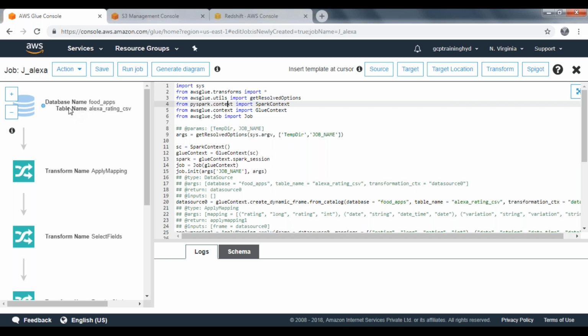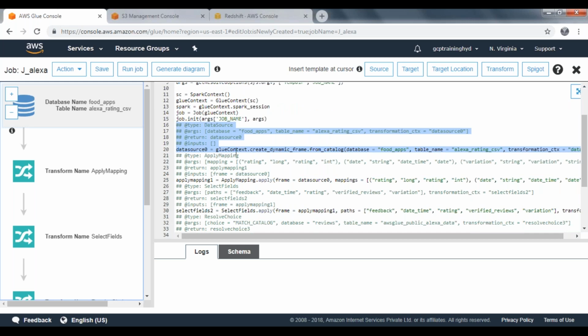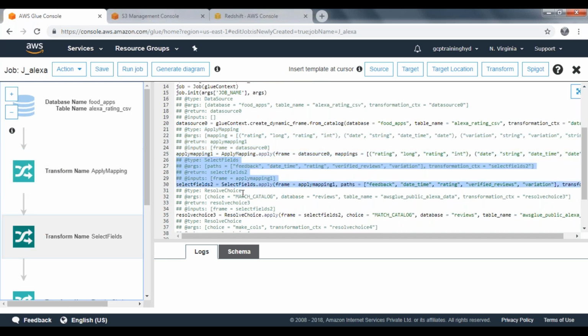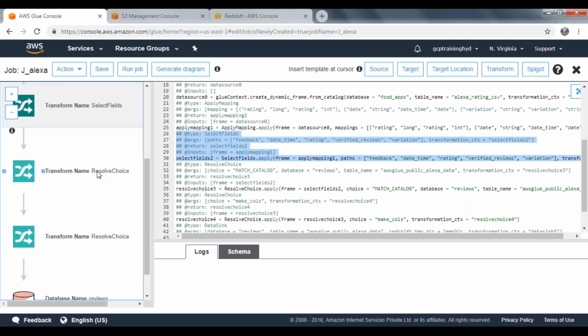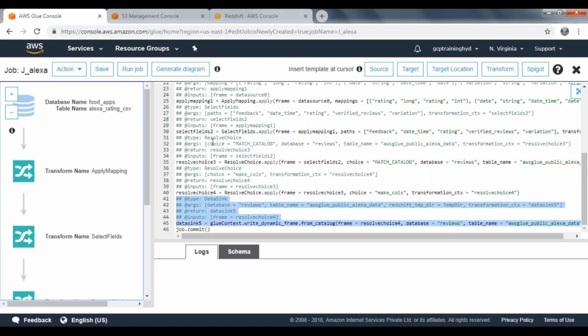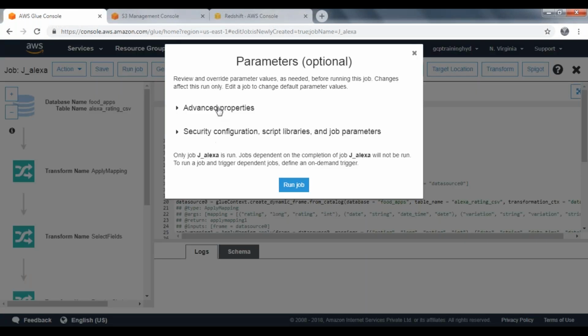If you click on your source, it will highlight the respective code on the right side of the pane. If you want to make changes, you can do so immediately in the respective pane. Click here, and it will highlight the respective code. Click here, and it will highlight the respective fields. This applies all the way to the end. If you want to make changes, you can go ahead and make them. If you don't want to make any changes here, you can click Run job. If you want to apply any advanced properties, provide your properties or parameters here and finally click Run job.